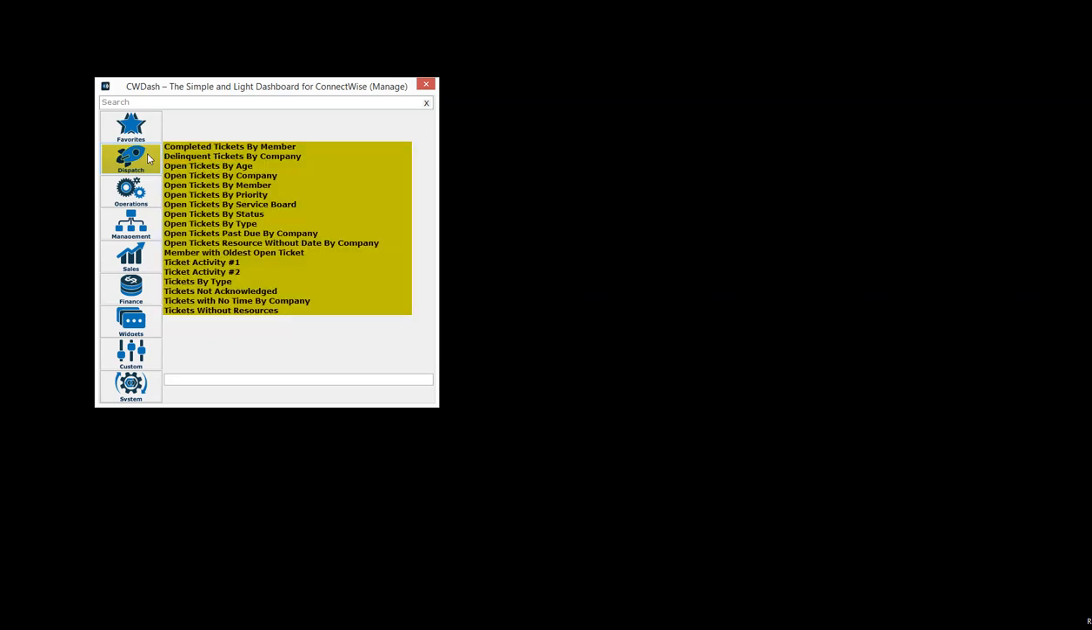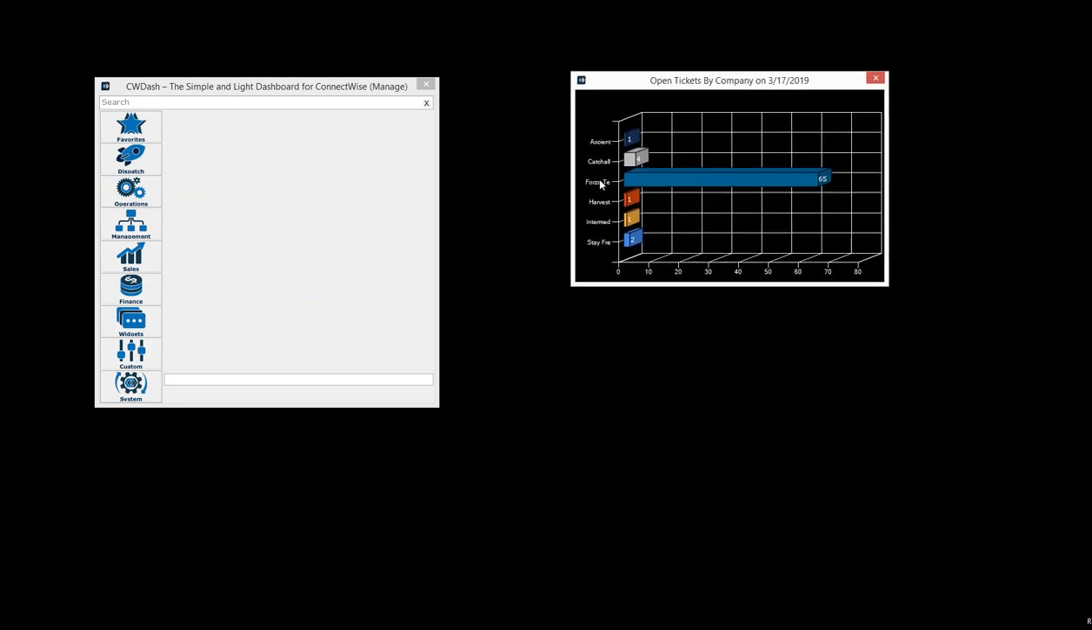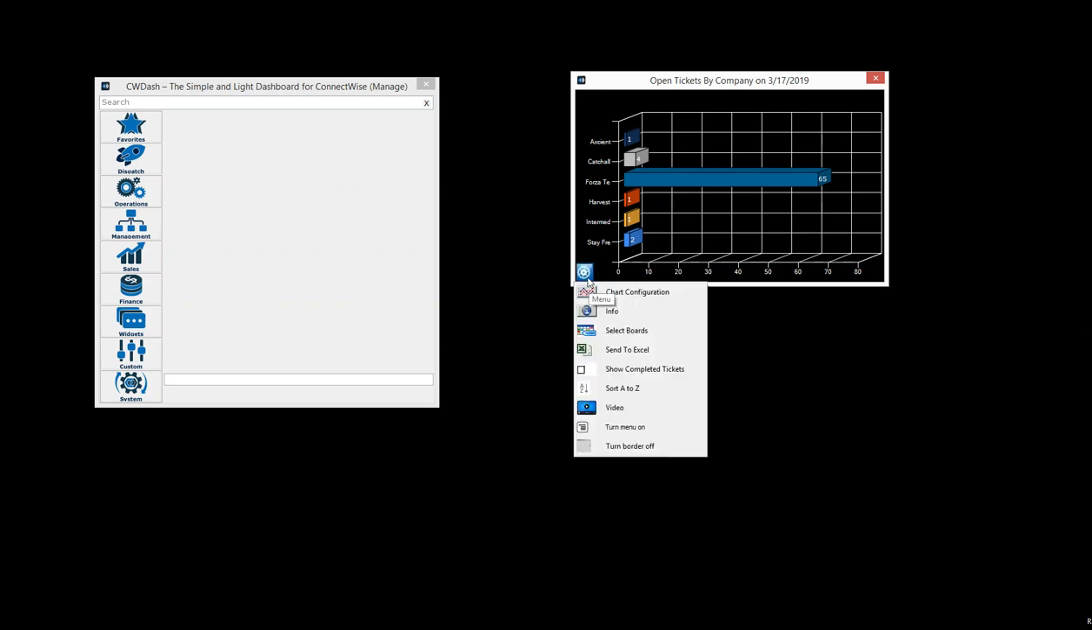Hello. We're going to look at open tickets by company. Great panel. Certainly click on it. You'll see as soon as it opens up, it'll show all the current clients that have tickets that are not closed. Remember, you can go in here and choose the service boards.